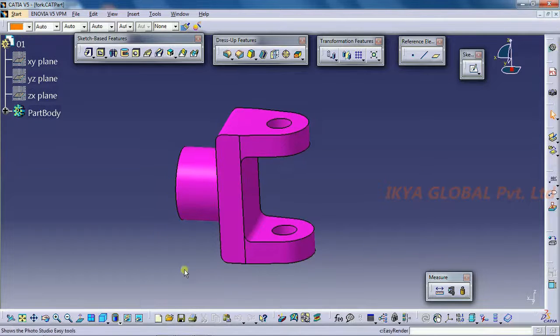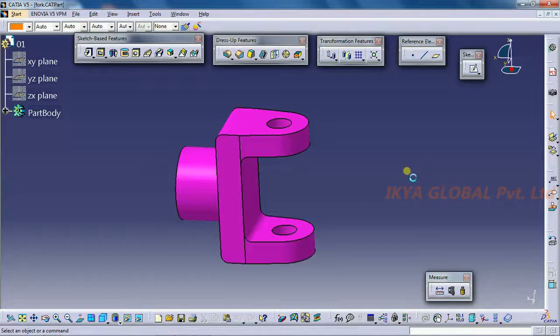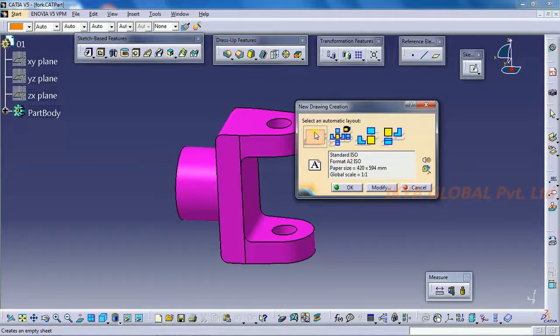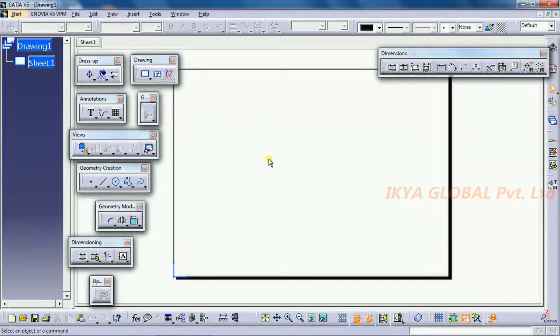See, this is the part modeling workbench on CATIA. Then go to start, mechanical design, drafting. Drafting is a workbench where we generate different views. We apply symbolic representations like tolerances, roughness symbols, welding symbols, and we take output. Drafting is nothing but output from this 3D tool and input to the manufacturing.